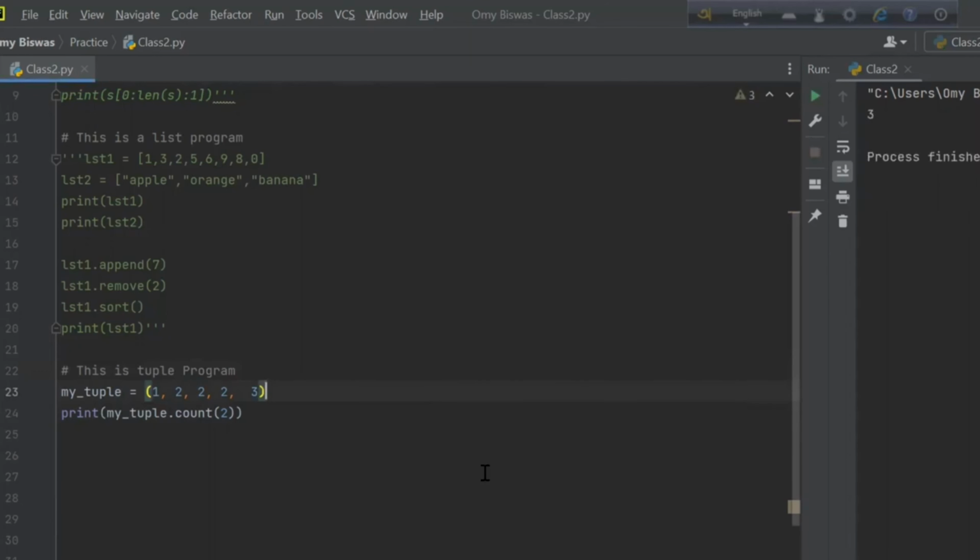See, you're getting 3 as the answer for line 24. What happened? Only functions like count or index can work. Count gives you the count of 2. How many 2s are there in the tuple? See, 3. That is the result it gives.